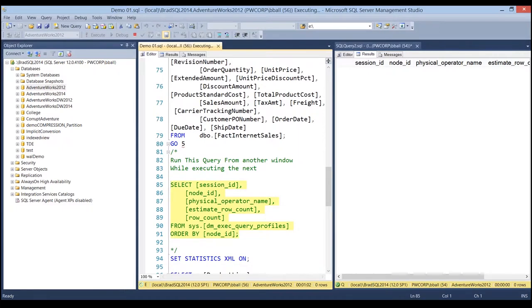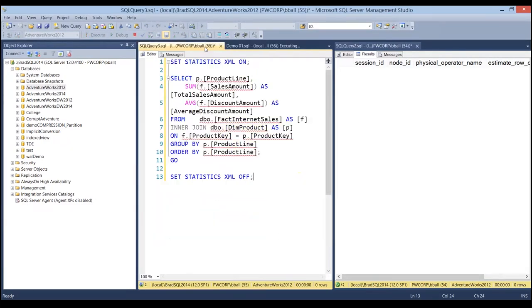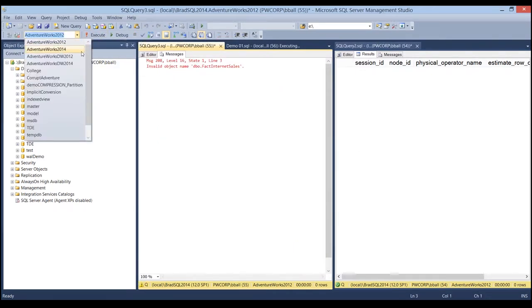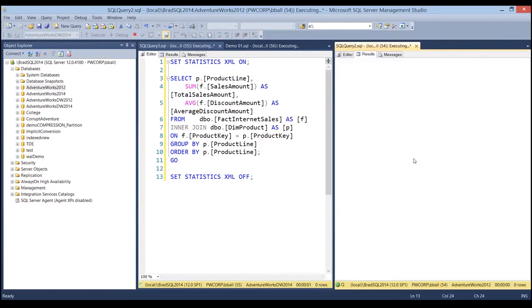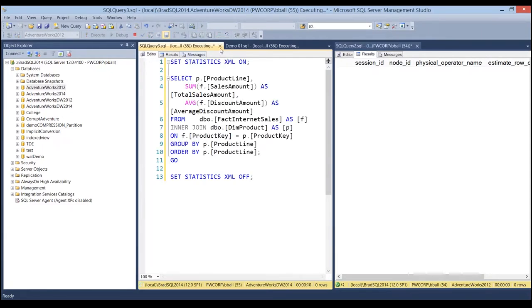And I may be at the mercy of the demo gods. Looks like my disk is just writing pretty high. I think my SSD is getting close to the end of its life. Let's see if I can work around this real quick. All right, I may have to come back to this for you guys. So I'm not going to hold us up just for this demo.